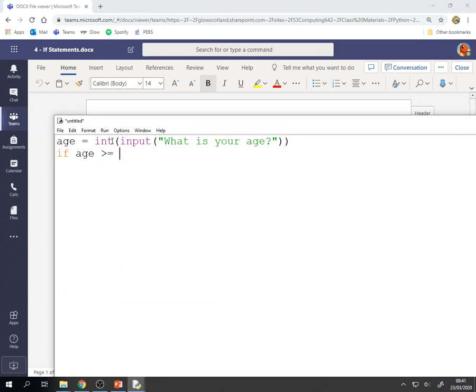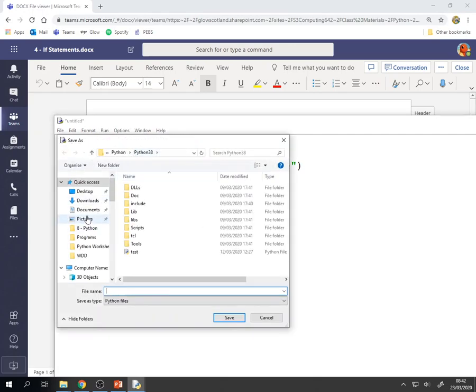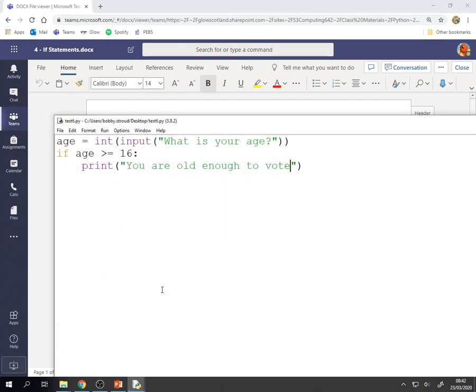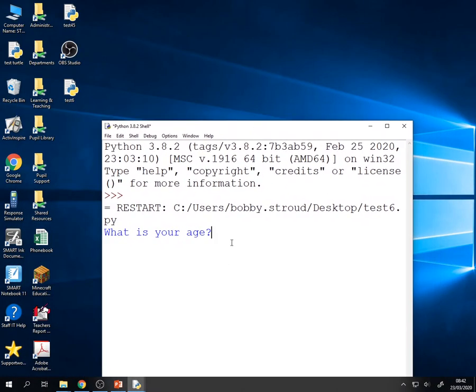So we'll say if age is greater than or equal to 16, print you are old enough to vote. And then if we run that, I will just save this to the desktop. I'm going to be deleting it after anyway. So what is your age? I'm pushing 50. So 50, you're old enough to vote.